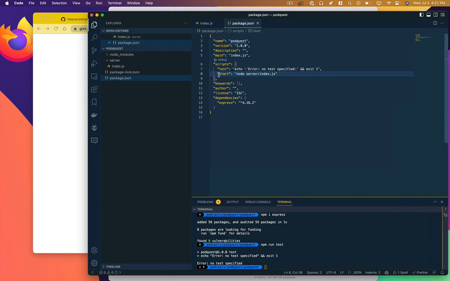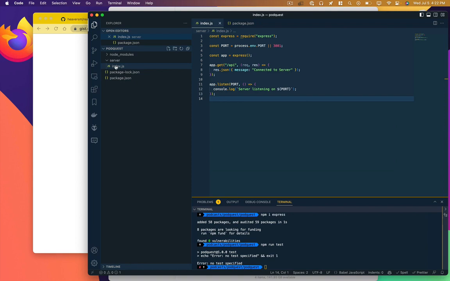So what that's going to do is when we say npm run start, or npm start, you don't have to say run, there's a shorthand. It's going to run this terminal command, node server/index.js, which is that file that we created here. So when we say npm run start, we can now run this.